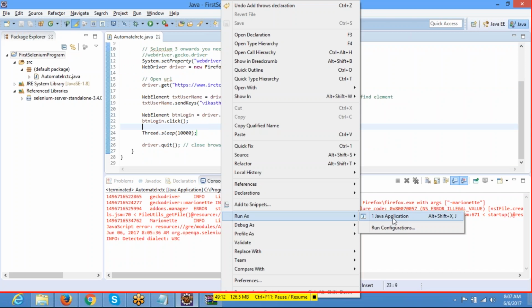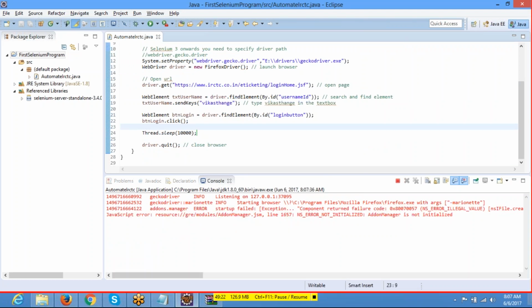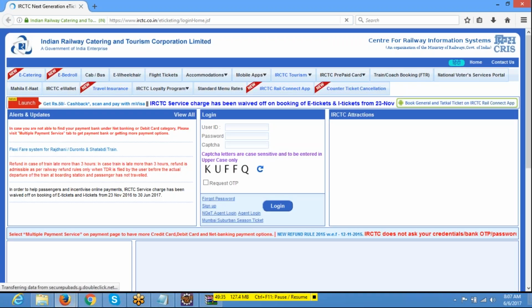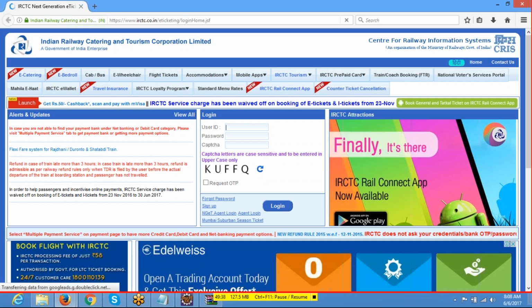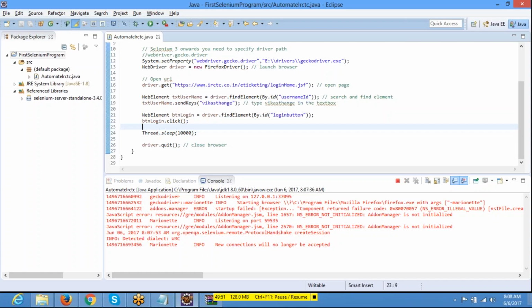Fine, so let's run as Java application. Okay, Selenium will automatically wait until that page is getting loaded. Okay, it's loaded. Clicked on login button. It is saying enter password. Wait for 10 seconds, and I'm expecting that browser to be closed. Okay, so the browser is closed and my test execution is done. You can see that red button is now disabled.